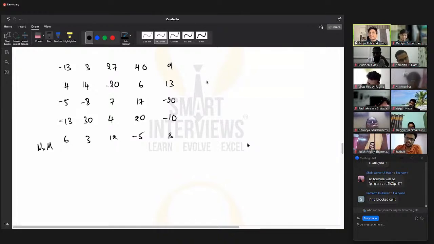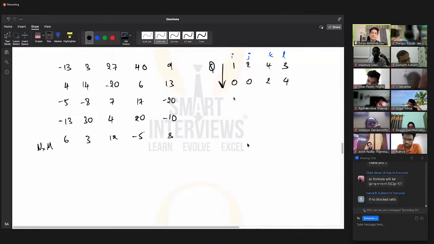So here, you are given a matrix of size n cross m, and you are given Q number of queries, each query containing 4 integers. For example, the first is 1, 2, 4, 3. Let's call them I, J, K, L. And maybe next is 0, 0, 2, 4, something like this, 0, 1, 3, 3, etc.